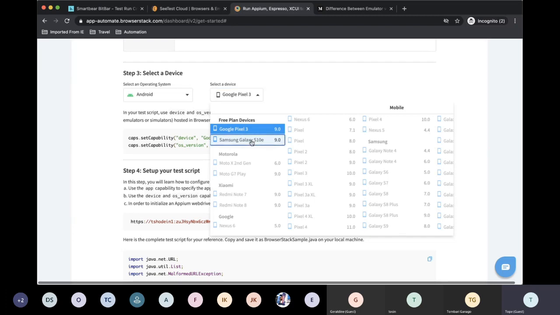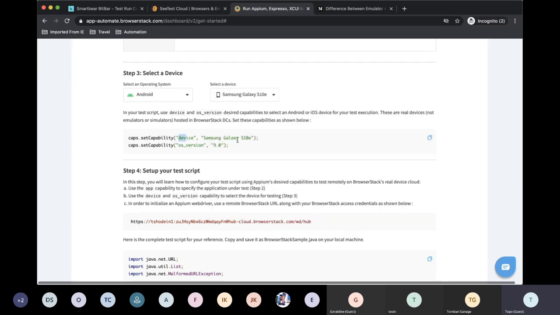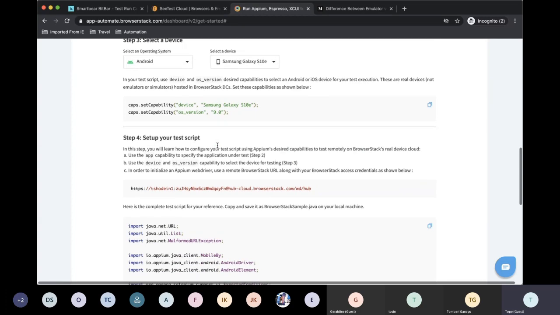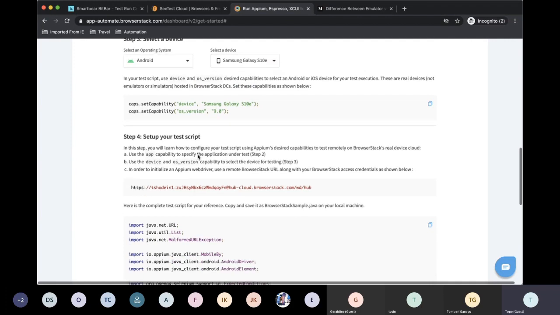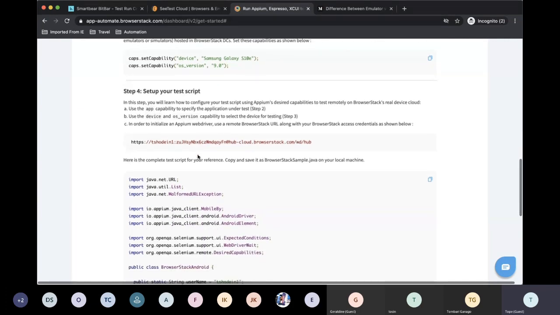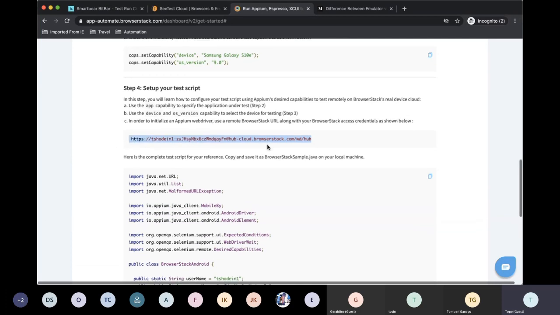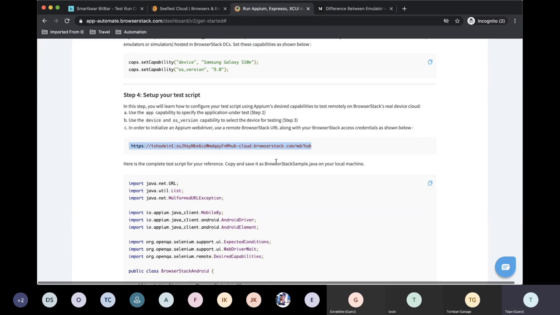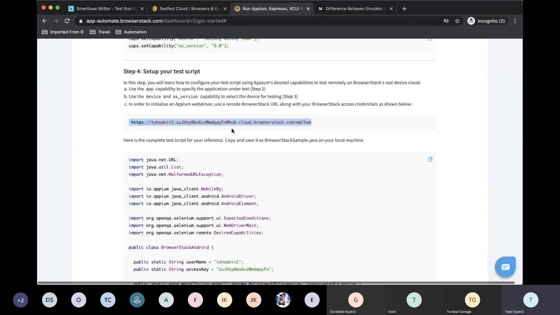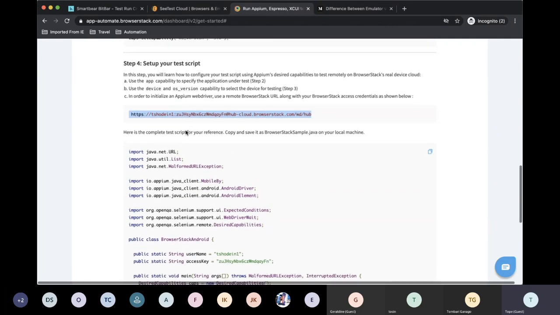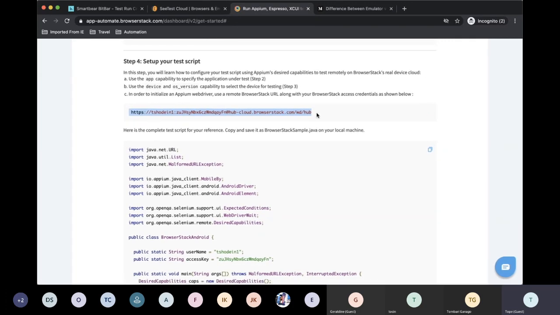So if I change it to Samsung E now, you can see the device name has changed, and the operating system has remained at 9. Now, for you to be able to use BrowserStack, there are some other configuration that you require. Now, this is the remote URL. So Appium works using a remote instance. When we do the automation, you'll see that we need to connect to a remote WebDriver, and that is the WebDriver that we'll be using to carry out the test on the server side.